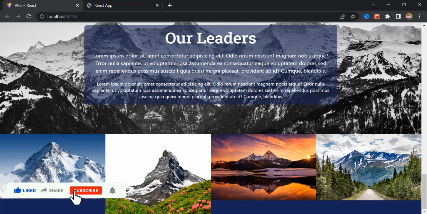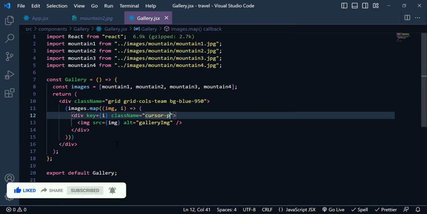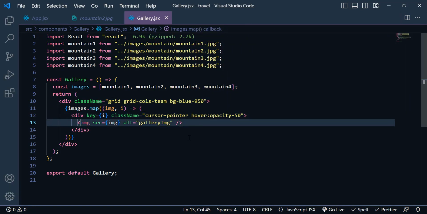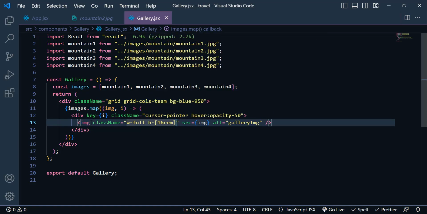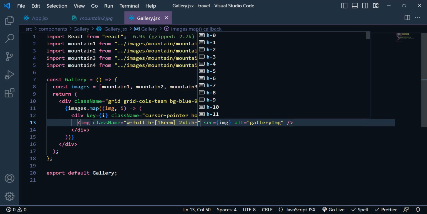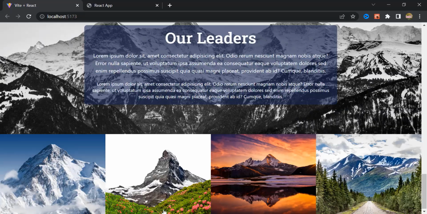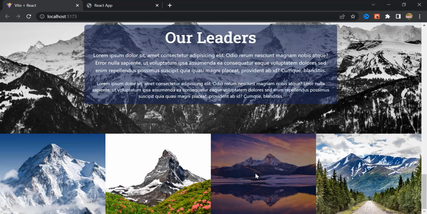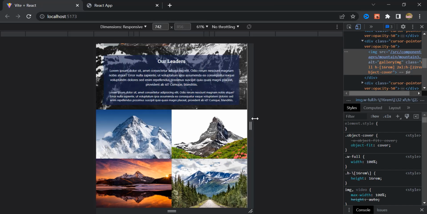So I just come back, and for this div we are going to have a class name cursor pointer, and for the hover we need to set an opacity of 50. I'm going to give a class name for this image. The width is going to be full and the height is going to be 60 rem. For actual devices, the height is going to be 22 rem, and object cover. Now you can see our images are in good shape. Now let's check it on responsive. You can see that our images are completely responsive.